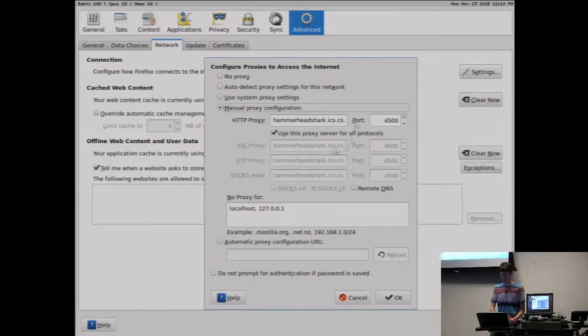And then there's these options for proxies. So what we want to put in HTTP proxy is the same thing that we were putting into Telnet. So this is Blue Shark, is where I'm currently set up. And it's currently on port 4500. And we can just use the proxy for all protocols. That's fine. Our proxy doesn't actually support the rest of these.